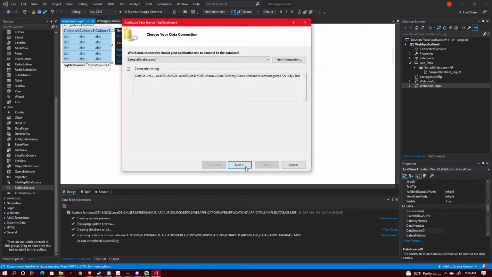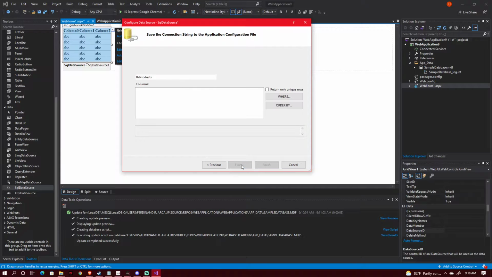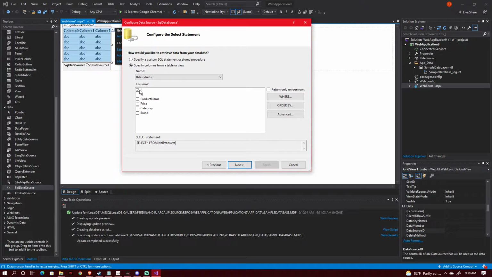Click on next, and then you could name the connection string. Let's say sample connection string will be the name of our connection. This could be used for programming in the future as a reference. Click on next. Then you could identify how you want it to look.